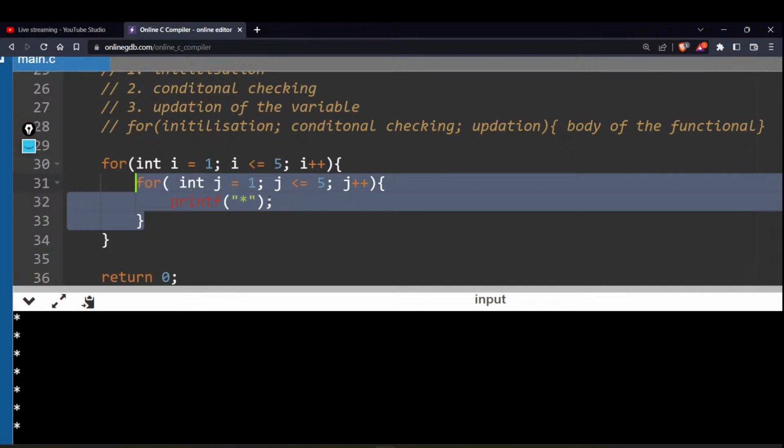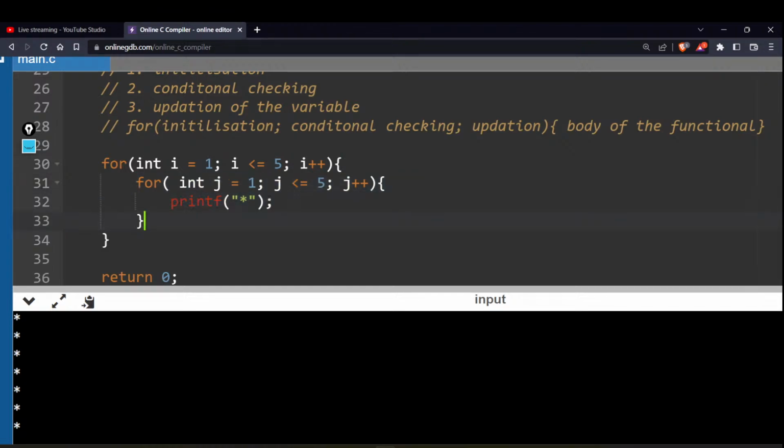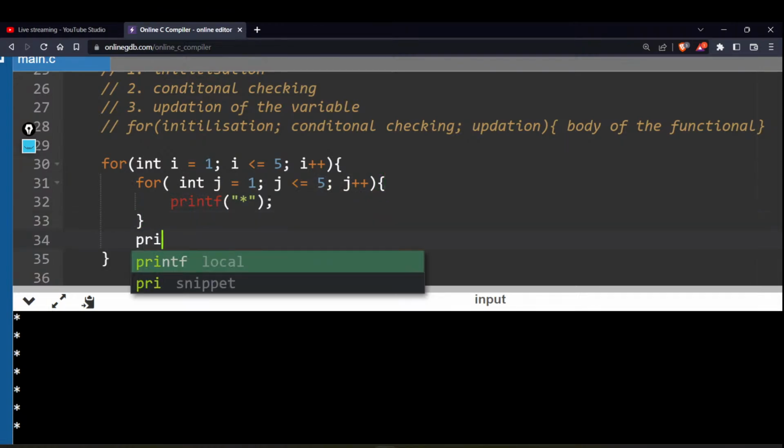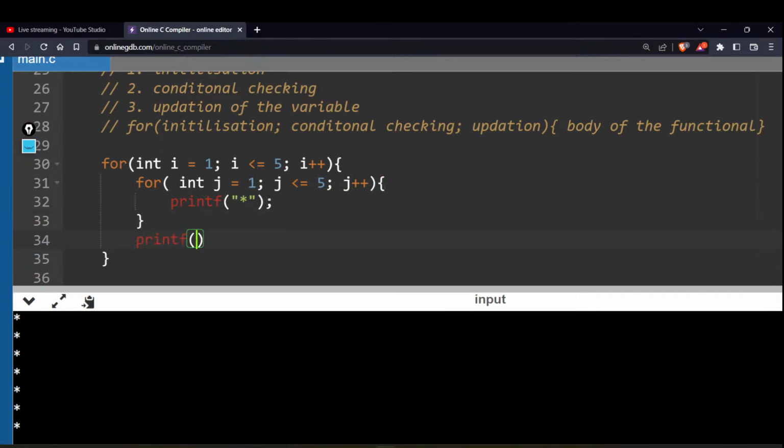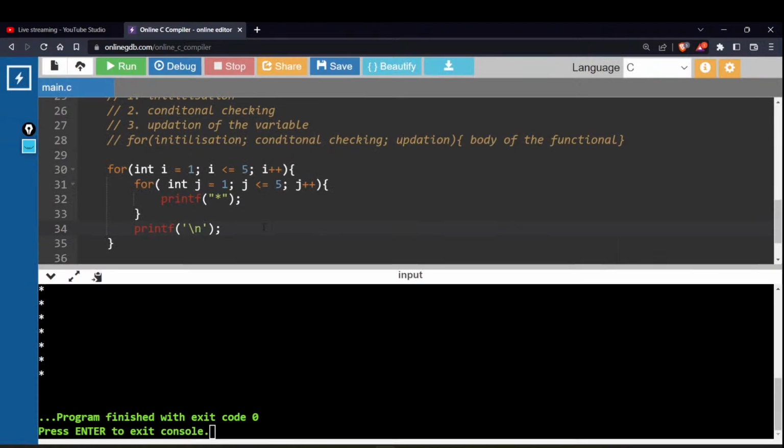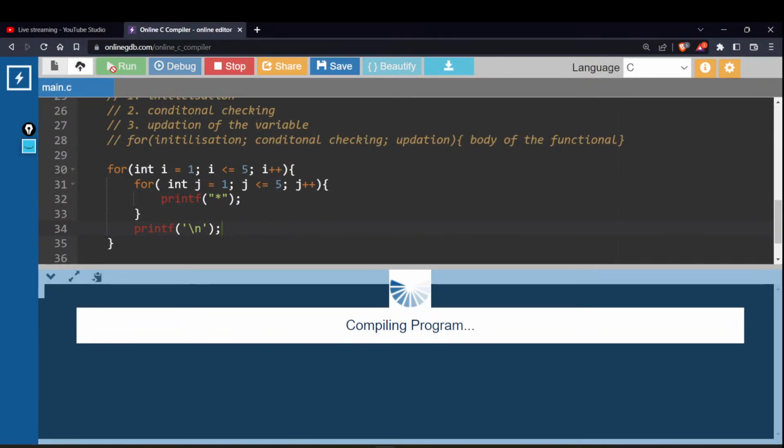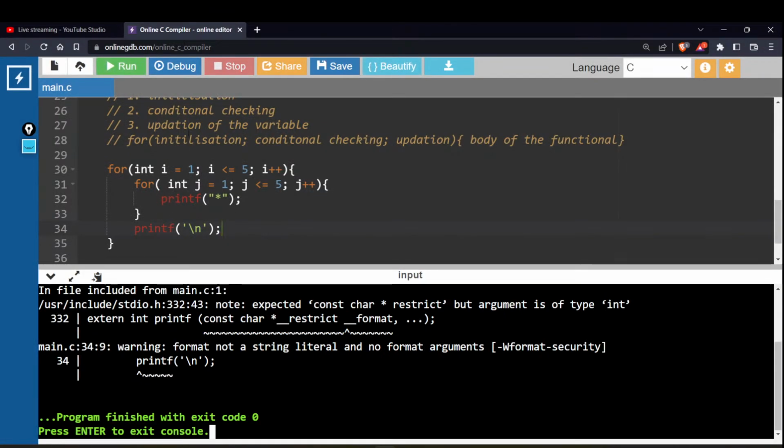What if I say that, rather than doing this, five stars in one line, exactly. So once this particular loop is over, we can comfortably say that after a line is completed, we should have a line break, isn't it? How can we get a line break? Just by writing \n, that's it. As soon as I write this and hit execute, okay, I need to write that into double quotes.